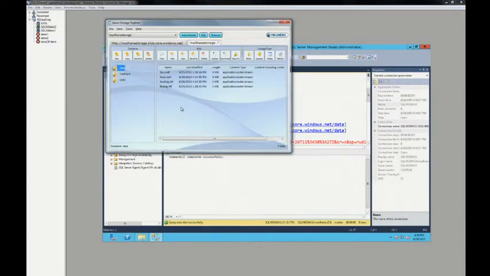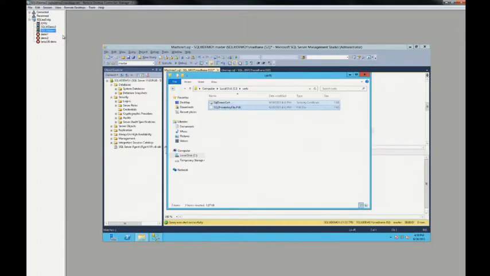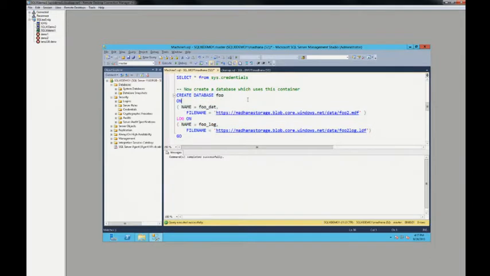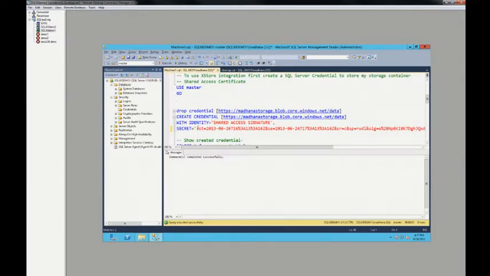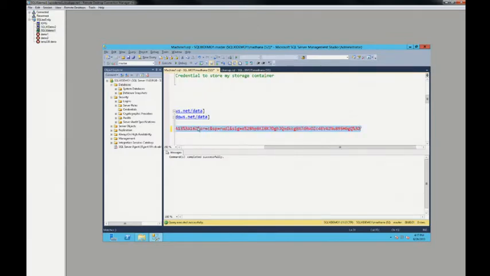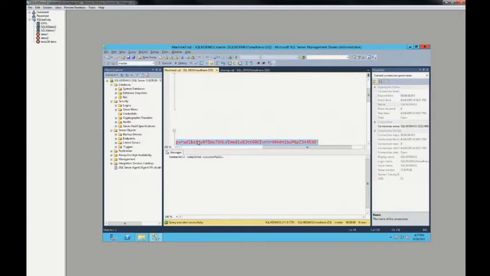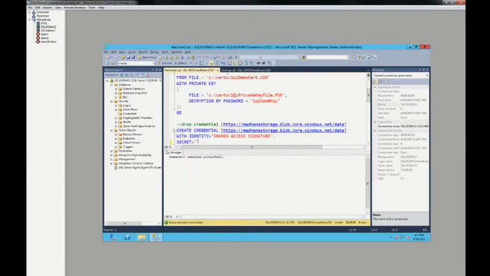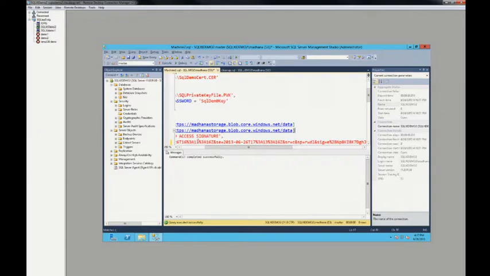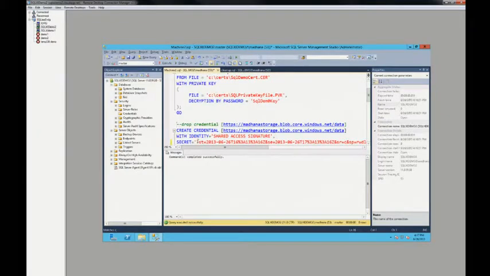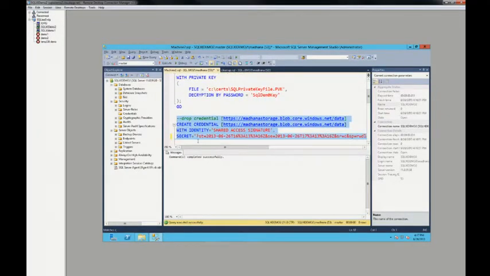And I'm going to do the same thing here. I'm going to create the same credential here. So what I'm going to do is go back to my machine 1, copy that credential, the shared access key that I created through the Azure Storage Explorer, put it on my second machine, and create the same credential there. Then I'm creating this.